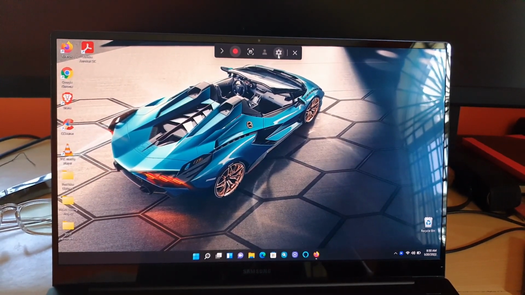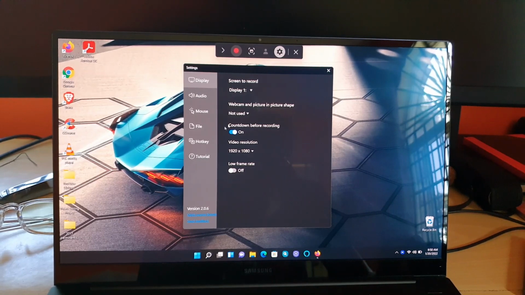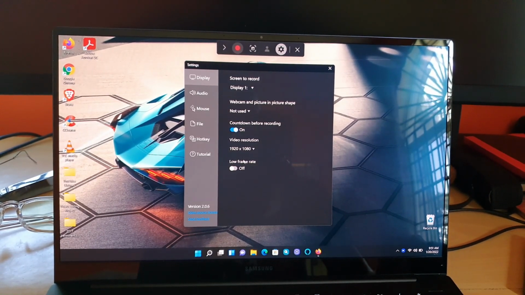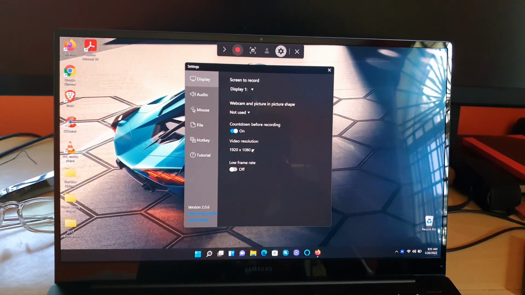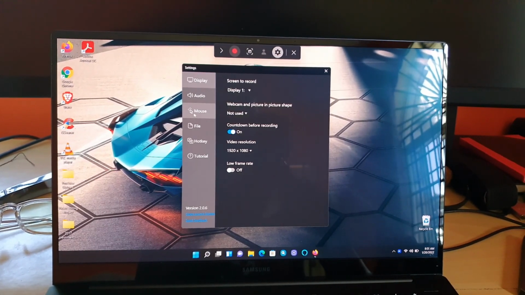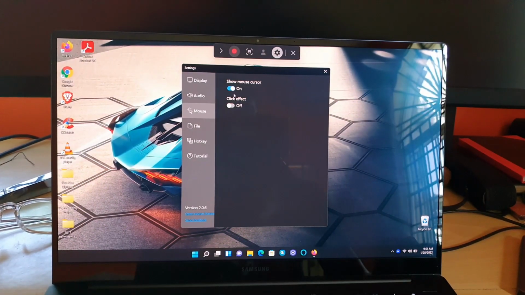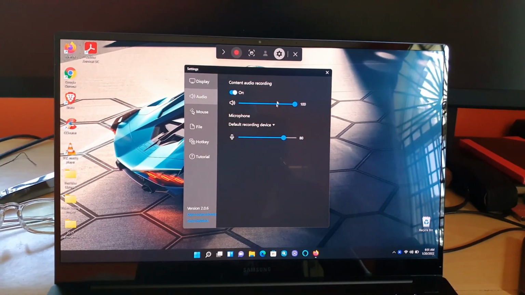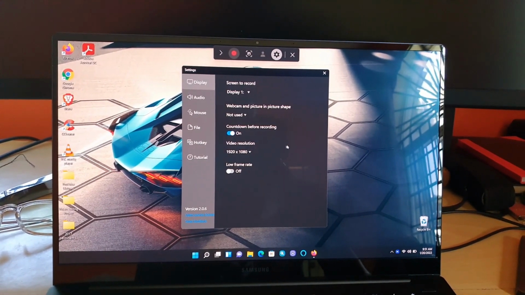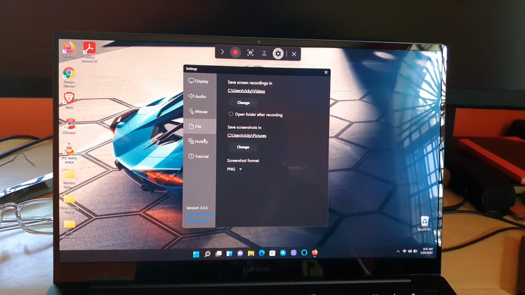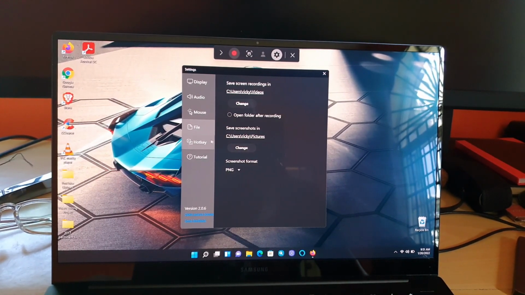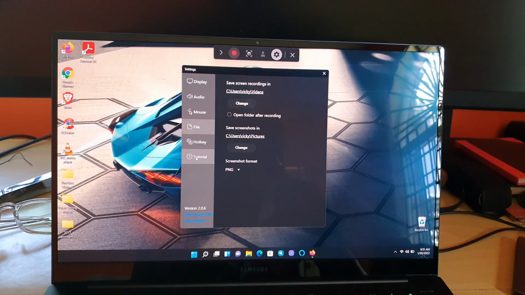To adjust settings, go ahead and hit the gear icon. These are the default recording settings. If you want to reduce the resolution of the recording, you can do it here. If you don't want the mouse to show up, you can turn it off here. You can also add click effects to show when you're clicking. Audio, you can fine tune. Display, you can fine tune. You can also look at the file and where it goes. You have hotkeys, and there's a tutorial.